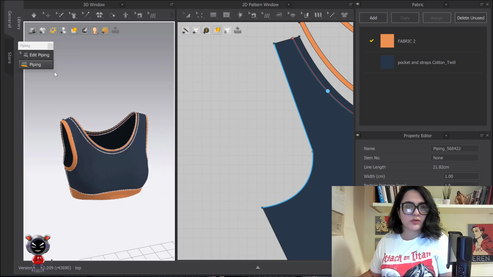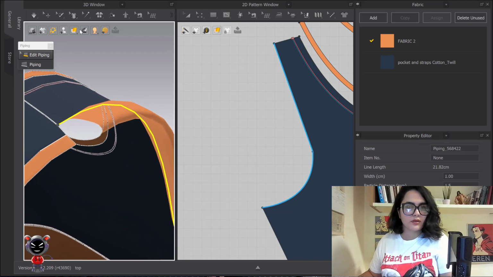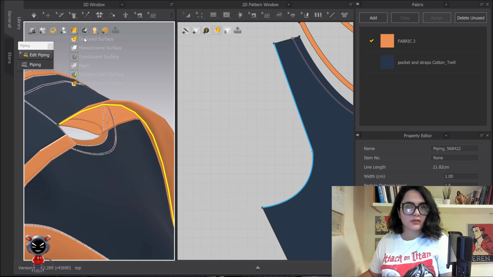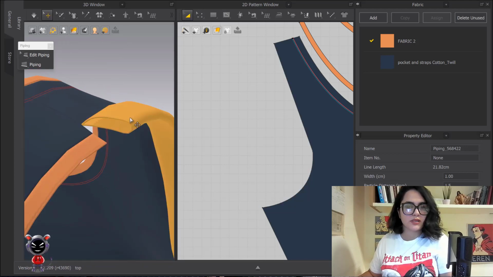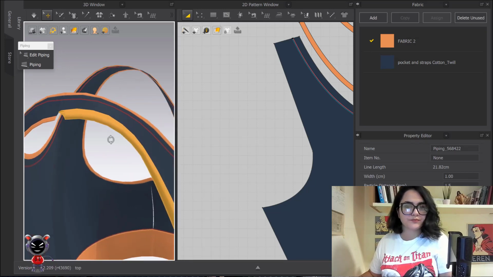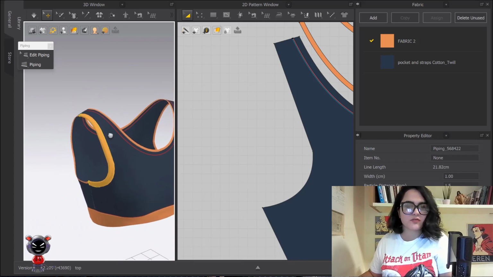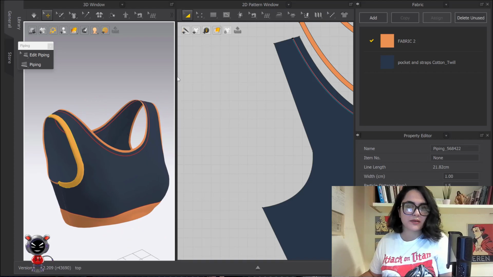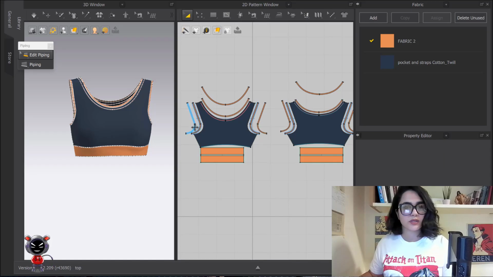And if you want to know what piping is, select this thick texture, and then you can see that it is a folded fabric that covers your neckline, that covers your segments. So let's see where we can use it.